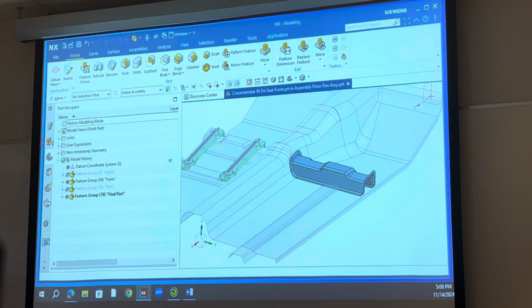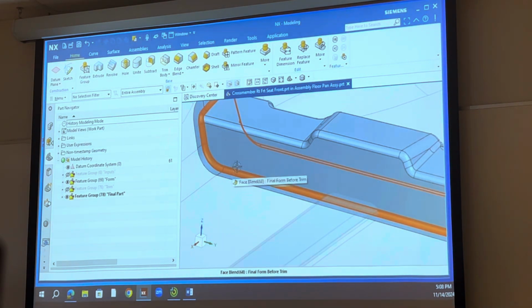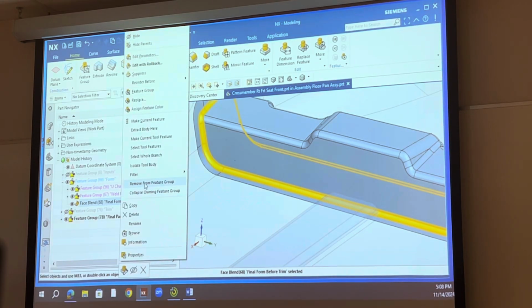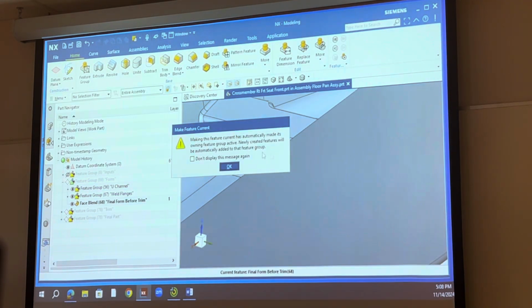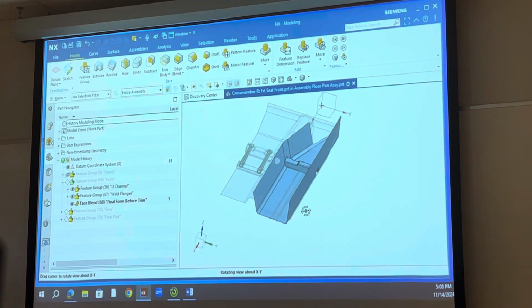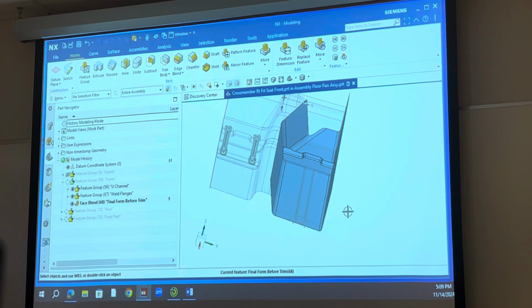So in the instructions it says, let's find out where we were before I made this fillet. Did that face blend. That's called the final form before the trim, that face blend. If I click on it, it will show it to me here. If I go back in time to it, make it current feature. That's it. That's the final form before the trim. I guess I could have said this earlier, to let you know what I'm leading to with this little discussion.